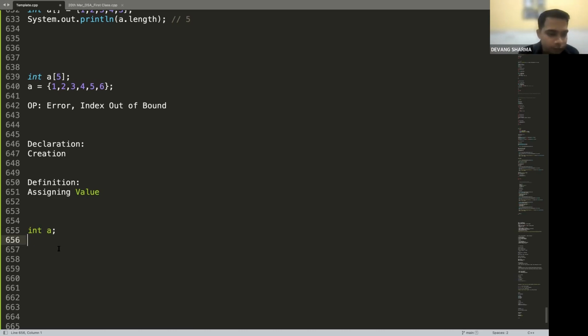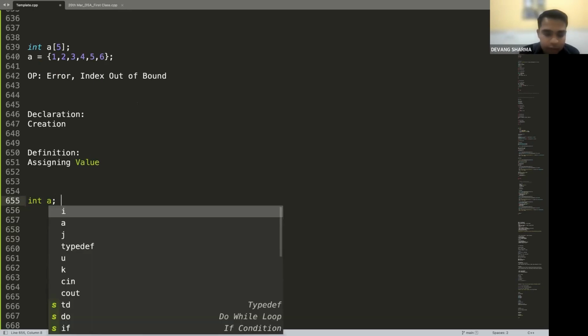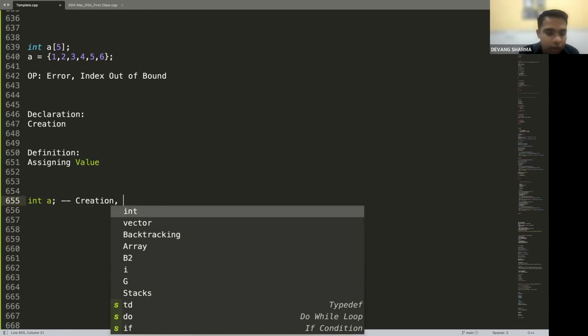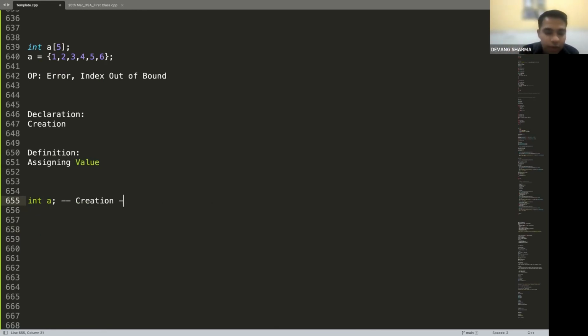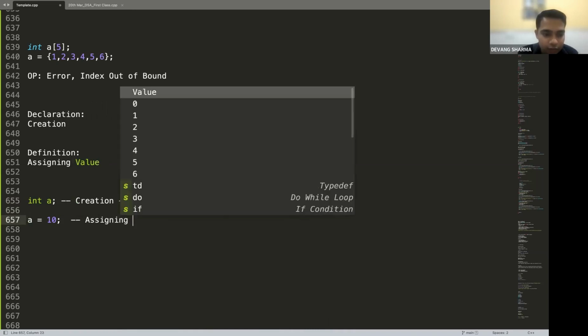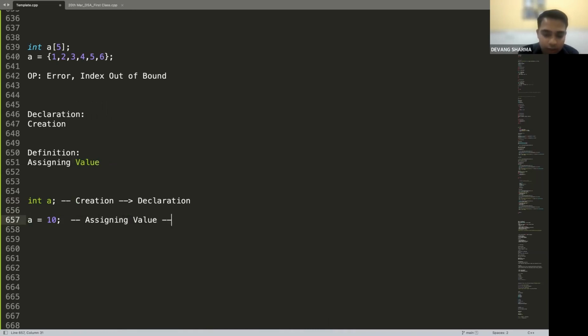This is what you call creation. I have created an integer, or I've created an array, or I've created a function, whatever it is. That is called declaration. When you say A equal to 10, or any value for that matter, that is when you are assigning a value to it. That is called definition. Is this part clear to all?